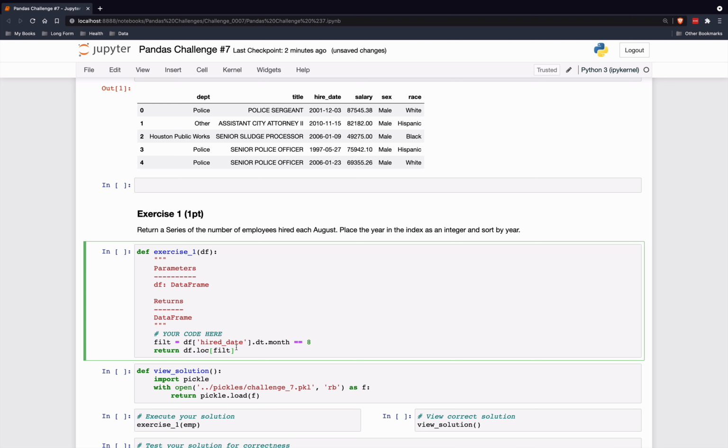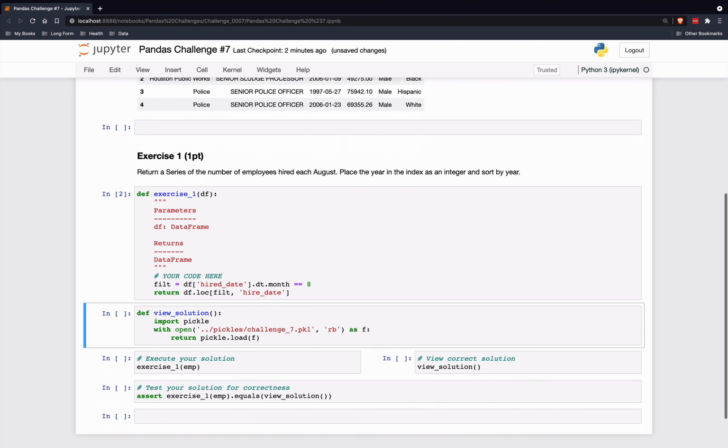using the loc indexer, because we're going to select the hire date column again in a second. So what this does is the filter returns a Boolean. This will be a Boolean series of the hire dates that are of the month of August. So we'll pass that filter into the row selection part of the loc indexer, and then we'll just select the hire date column. So remember, loc allows you to simultaneously select rows and columns with a Boolean filter and then a string. Okay, so let's go ahead and execute that.